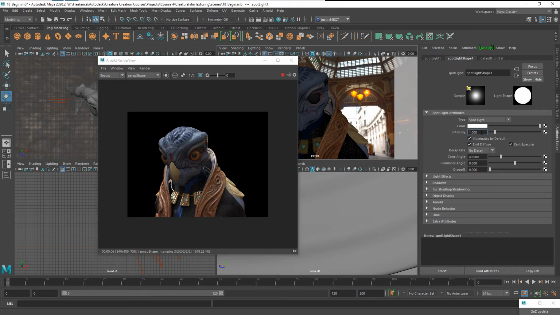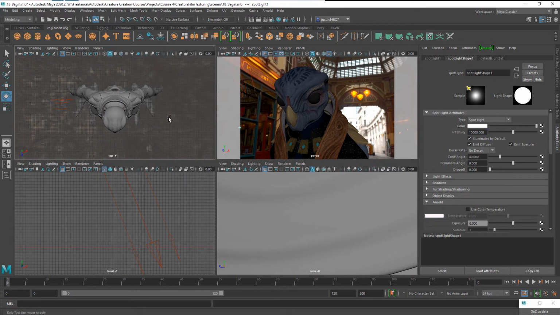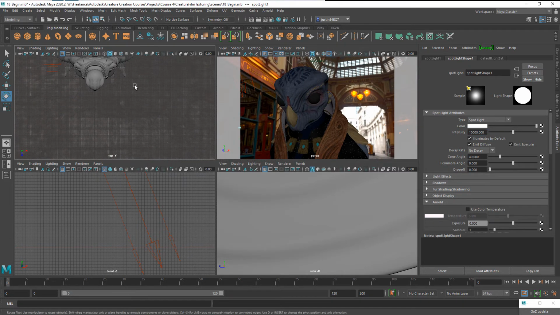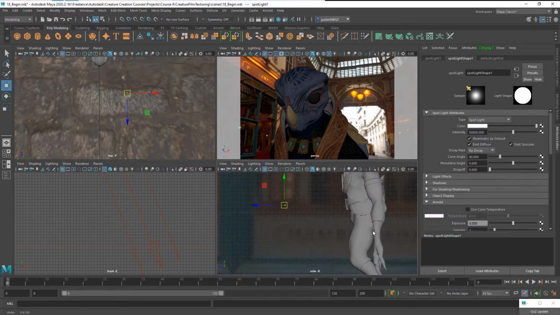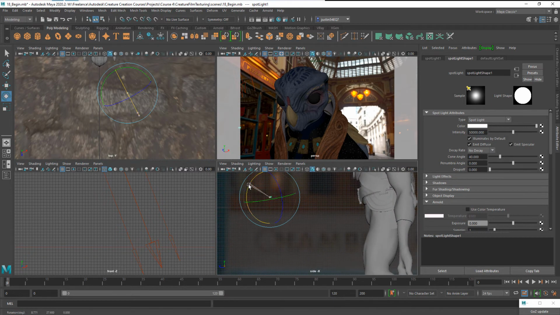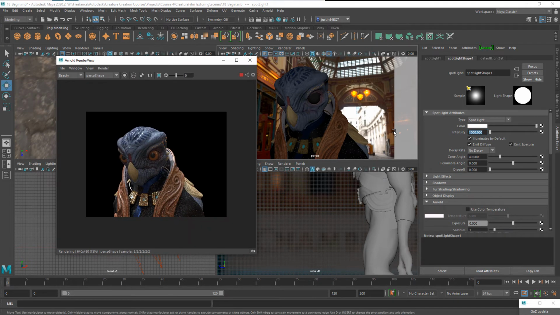Let's check our intensity on the spotlight. I'm going to set this to maybe 1,000. And let me move the spotlight a little bit closer. And let's look at it from the side. I want to actually rotate it up a bit. All right. And then I want to increase the intensity quite a bit. So just to add a little bit of fill in there.